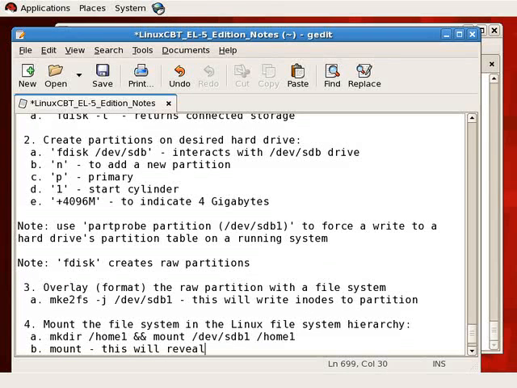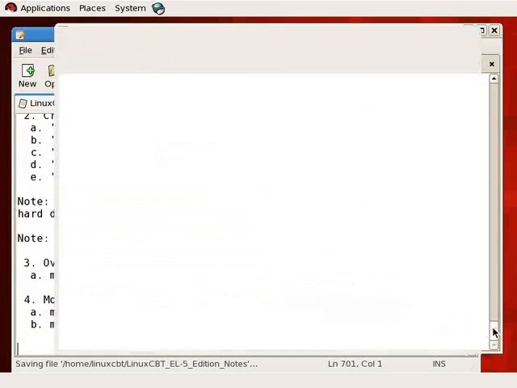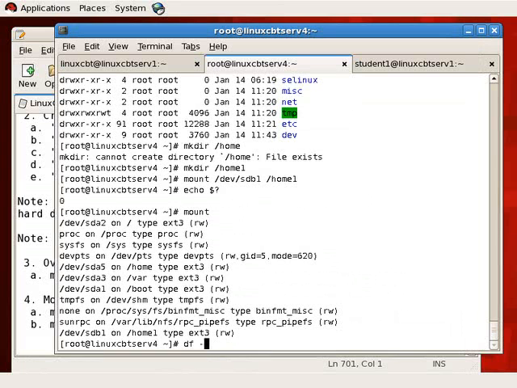So step 2 in section 4 is to execute mount. Or let's indicate mount or df -h. Either will reveal that /dev/sdb1 is mounted, if all went well, of course. And as we can see, things did go well.